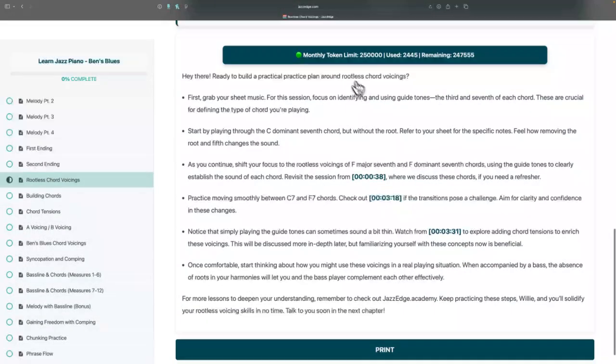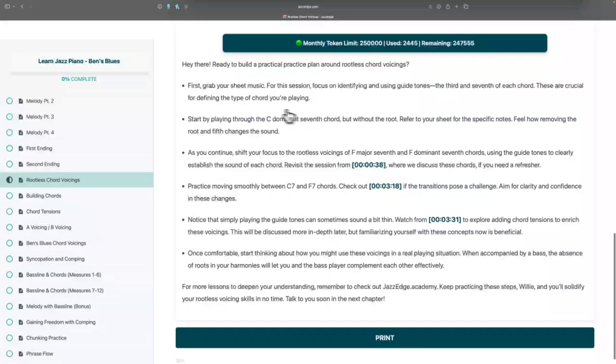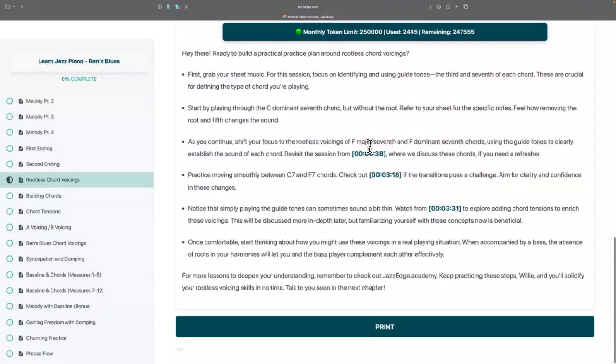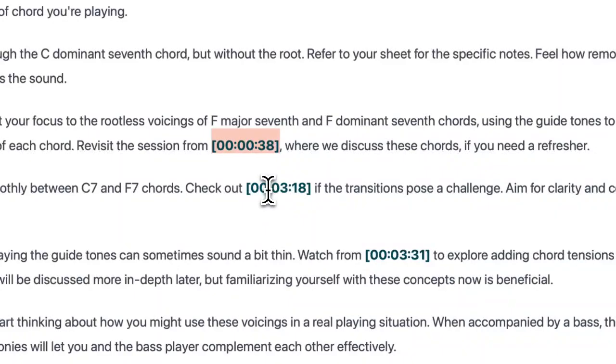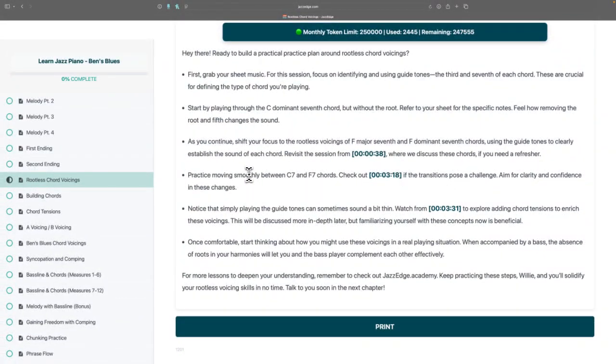Right? So here I could see my monthly token limit and how many tokens I've used and how much I have left. Most of you are not going to run into any problems. If you do, contact us and we can give you some options. All right, so here, grab your sheet music, play through the C dominant 7th chord as you continue to shift your focus, and it even gives you timestamps as well. So check out 3:18 for the transitions. Notice simply playing guide tones sounds a bit thin. Watch from 3:31 to explore adding chord tensions.